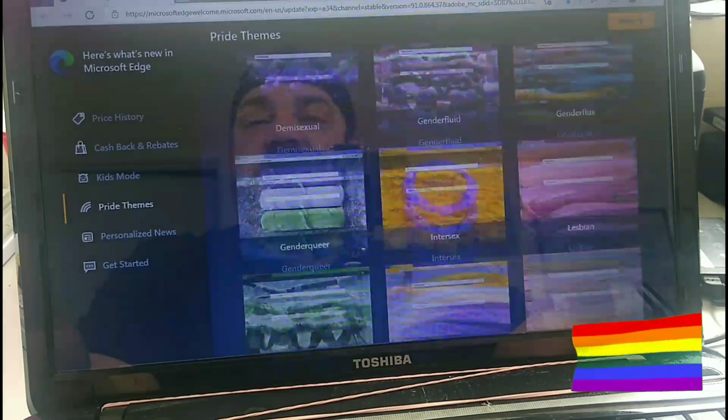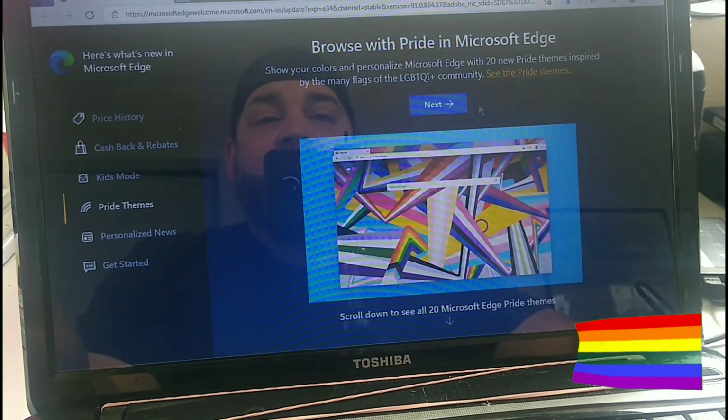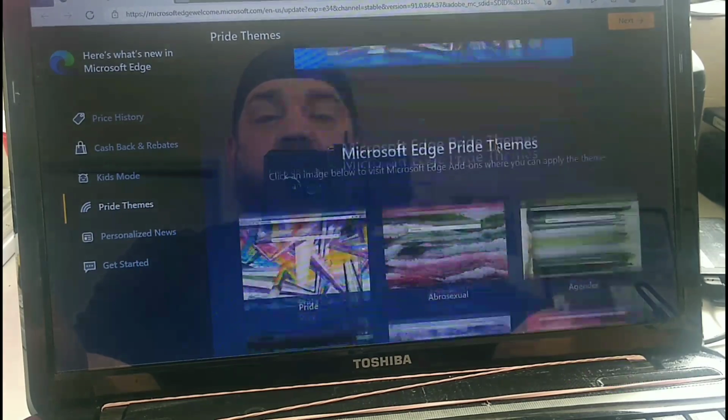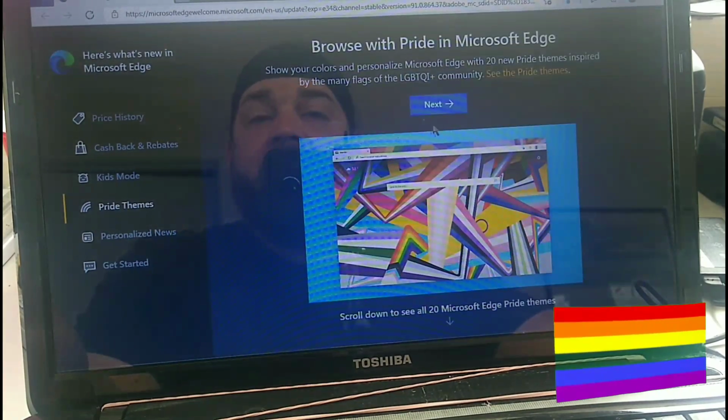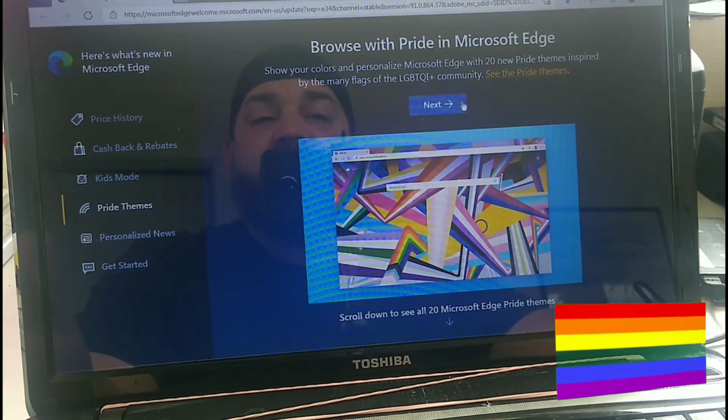Now, I don't want to pick any of these. I'm not interested in any of these. What happens if I click next? Is it going to default me to one of these Pride themes? Which one is that with the, okay, so that's just straight up Pride. What if I just hit next? I didn't really click on anything, but I hit next.